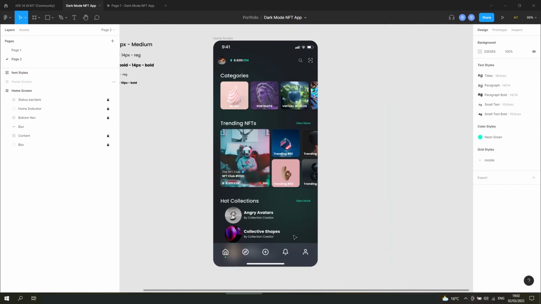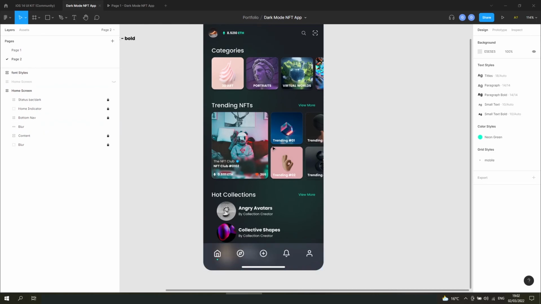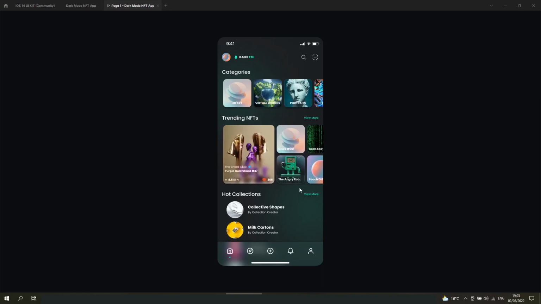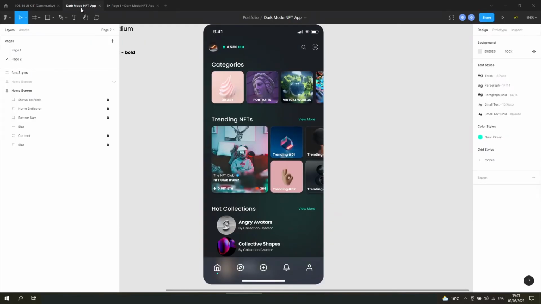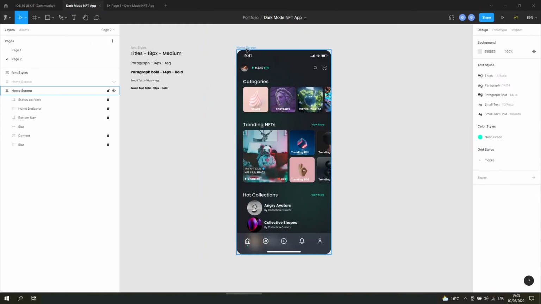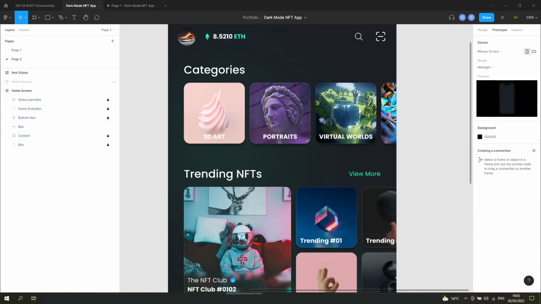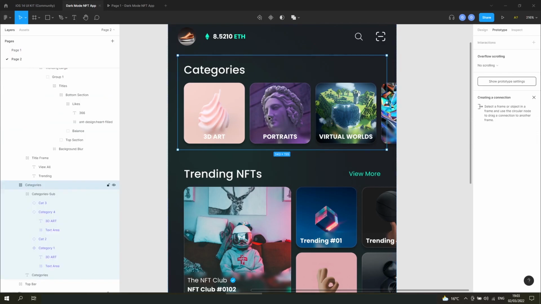So now all that's left to do is to prototype it. If we want to get it looking like this with all of these animations, we just need to make a quick prototype. So to do that, we select it, head to the prototype tab, and we need to add some scrolling. So if I click on these, we need to unlock it first. Unlock our content. Click here.